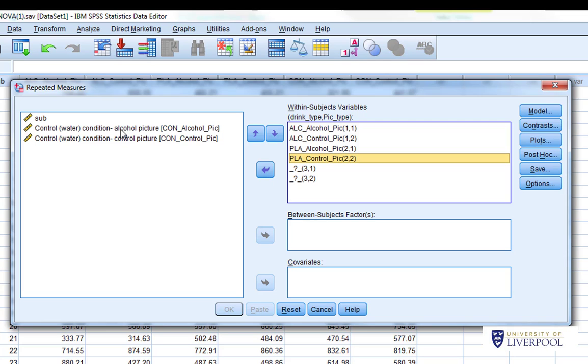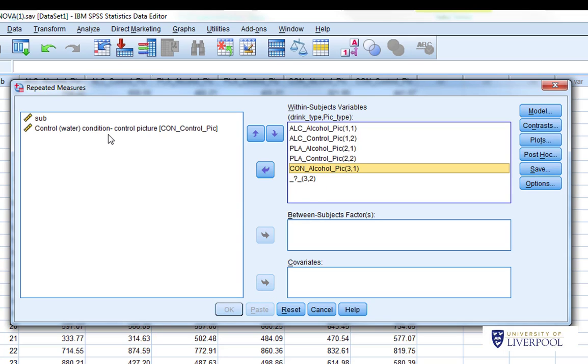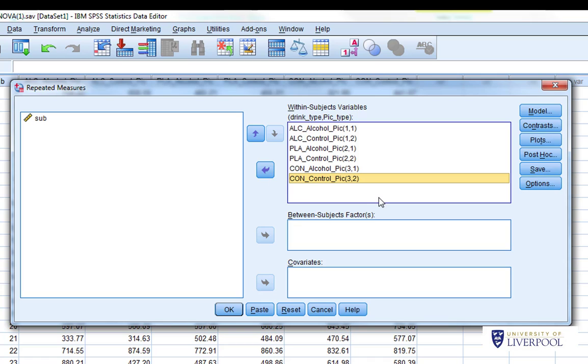3, control condition and an alcohol picture. 3, control condition, control picture. SPSS now understands in what way the columns in our data relate to our different independent variables. So we've now done the basic setup of it. That was the most challenging bit of the whole process. Everything else is things you're very familiar with.